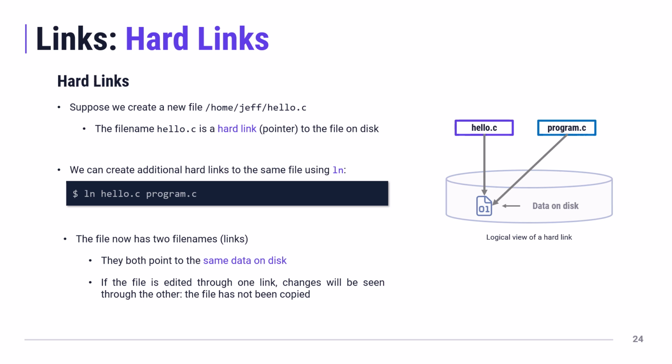We haven't made a copy of the file, but it now has two file names that we can use to refer to it. So, of course, because they point at the same content, if I edit the file through one, then of course we're going to see the changes through all of its links, through all of the file names.